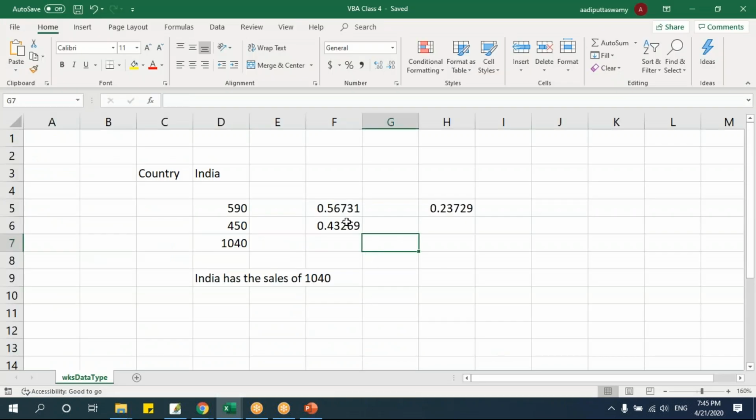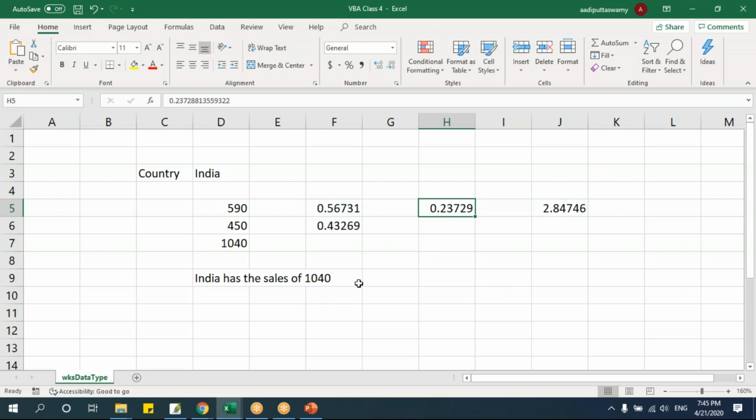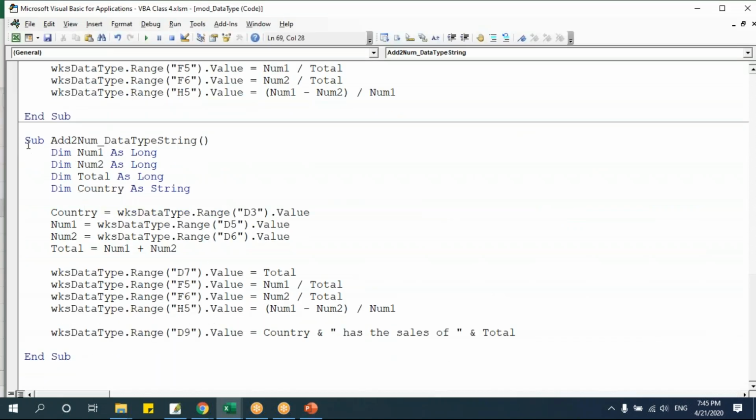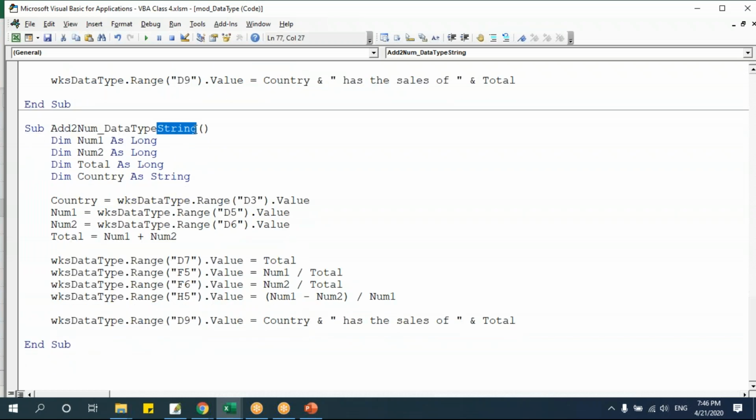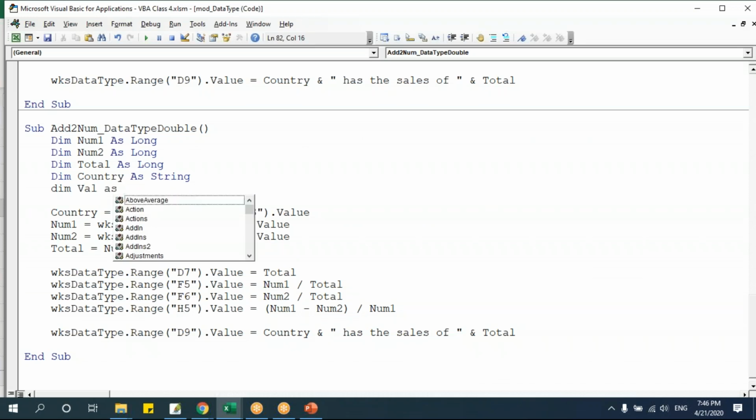Let's assume I'm doing one calculation based on this value, that is a decimal number, which is F5. Let's take this value only, which is a decimal number again. Say this multiplied by, say, 12. See, I'm trying to multiply this value with 12. This is a decimal number. Well, let's go here and see how we can work on decimal numbers. We'll use double. Here I'll take Dim val As Double.